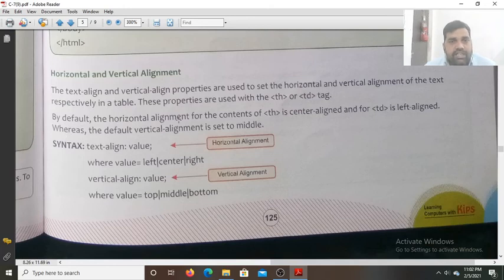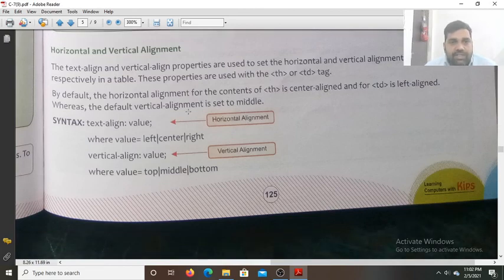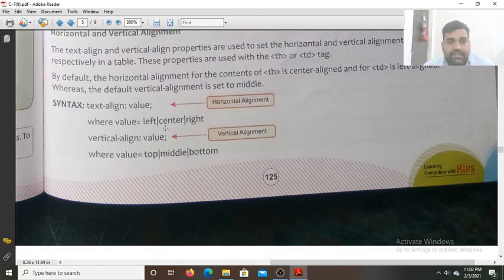By default, the horizontal alignment for the table heading is center aligned, and for the table data it is left aligned. Whereas the default vertical alignment is set to middle. Now see here, text-align value you have to give, and the value should be left, center or right. So for the horizontal alignment we use the property text-align, and the value you can pass is left, center or right. Now for the vertical alignment you have to use vertical-align, and the value you can pass is top, middle or bottom.